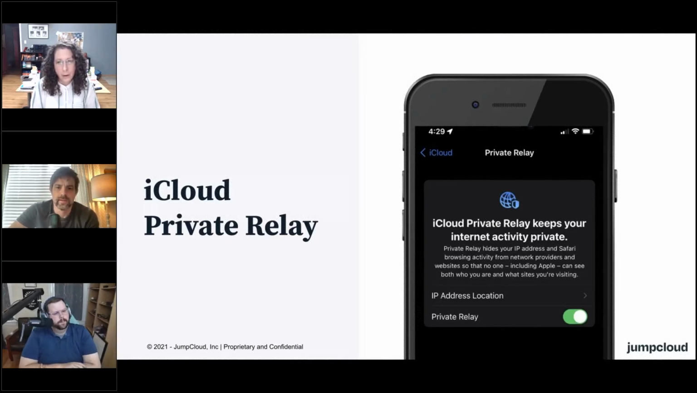So it's going to be only when you're using iCloud identities? No, this is any web browser activity that you're doing in Safari. So it's Safari activity. Okay. It'll also apply to mail attachments. When you download mail attachments, they show up as not coming from your home IP address. They show up as coming from the iCloud Private Relay service. Oh, that's going to be fun.